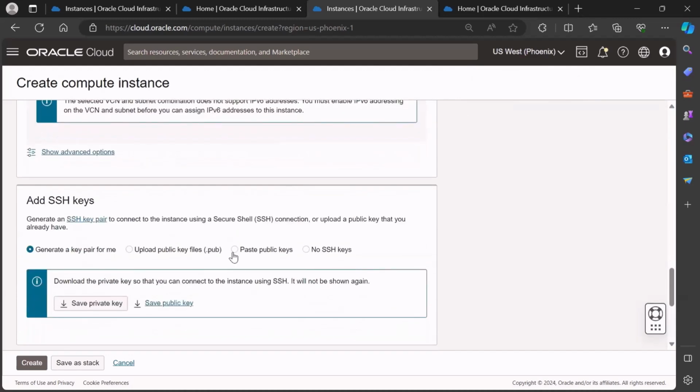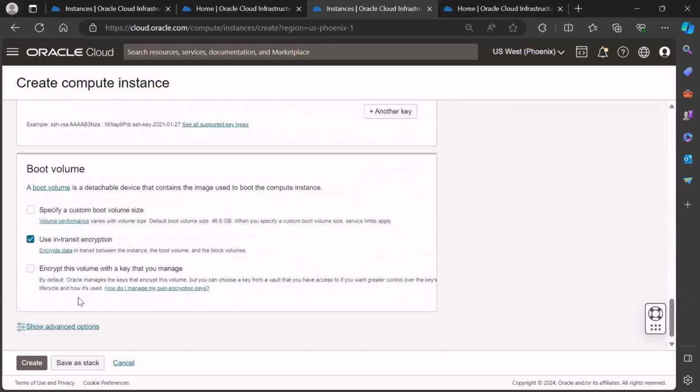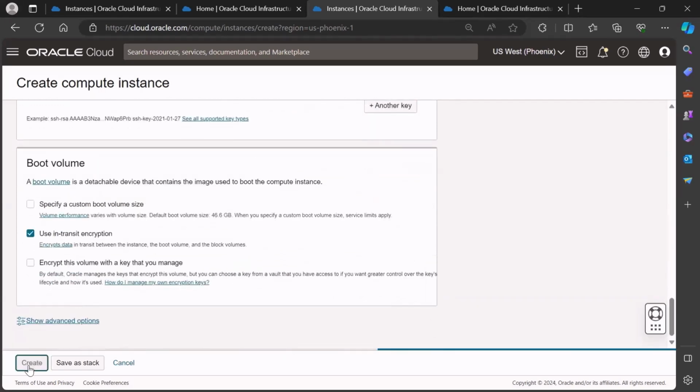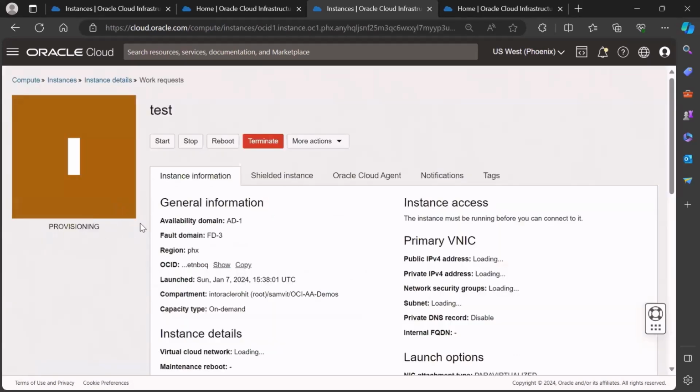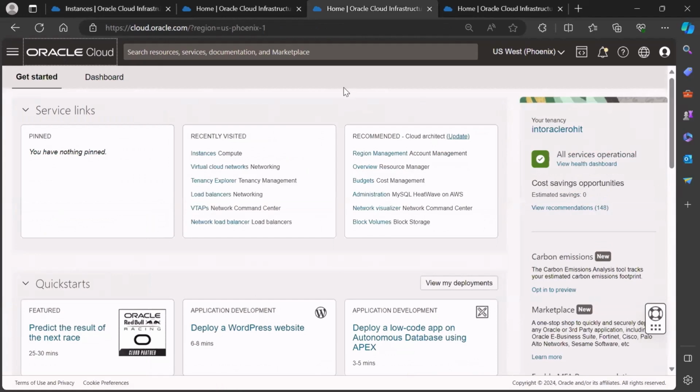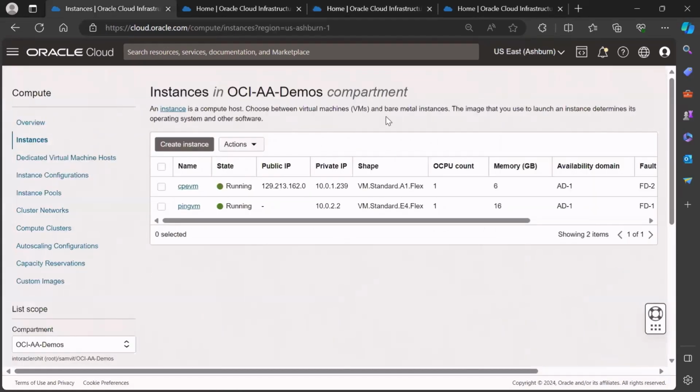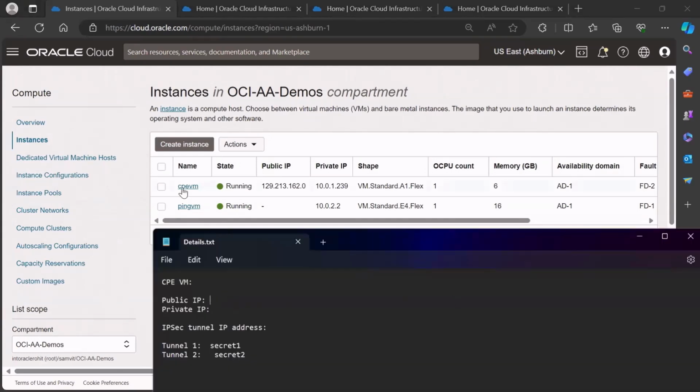I'll just paste the keys. Click on create. Okay, so this is getting provisioned. We don't need it right now. So now what I will do, I will go back to Ashburn and now I see that both these VMs are up and running. What I will also do is I will make a note of the public IP address of my customer premises equipment VM.